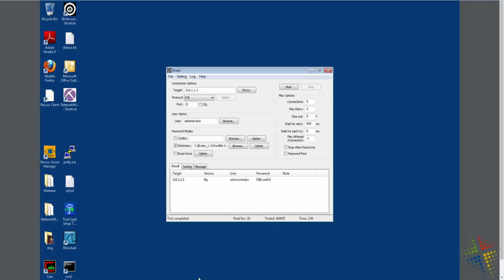All right, as we see here, it took just over 2 minutes to complete, 2 minutes and 6 seconds. And we can see that it came back with a service of FTP, username of administrator, and password of p@ssw0rd. Highly insecure password that should not be used anywhere.